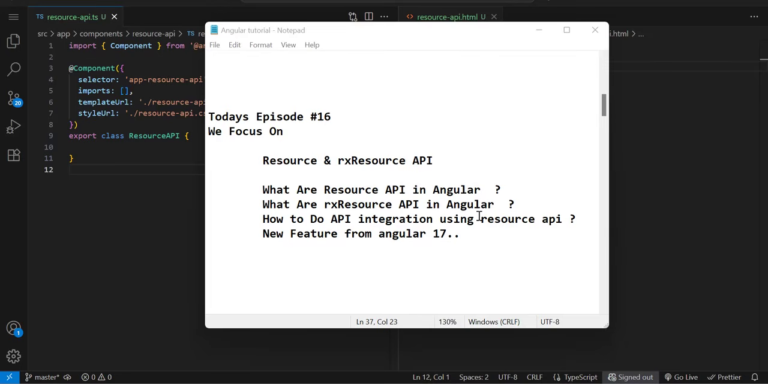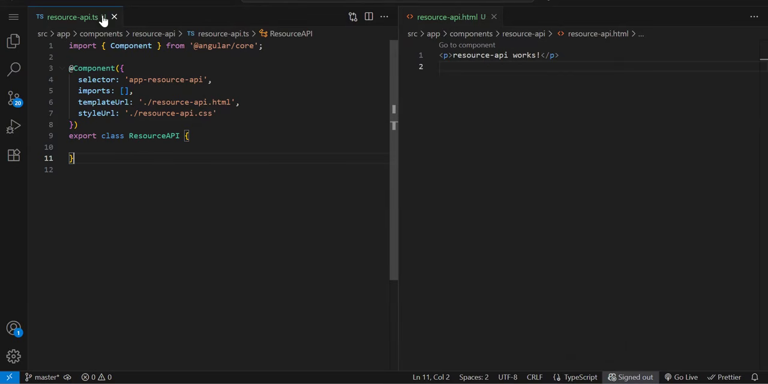Fine. So how we used to do the API call with HTTP client, similar to that we can do the API call with the help of resource API. First we are going to see the resource API, then rxResource. So what I have done, I have created a new component and I have created the route also. And this is the component and the HTML.